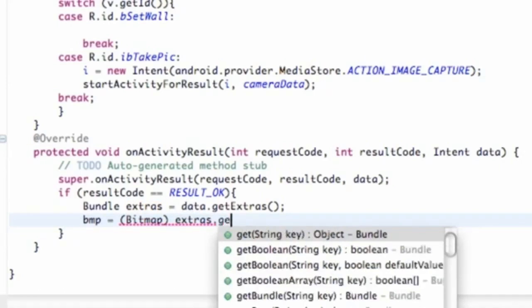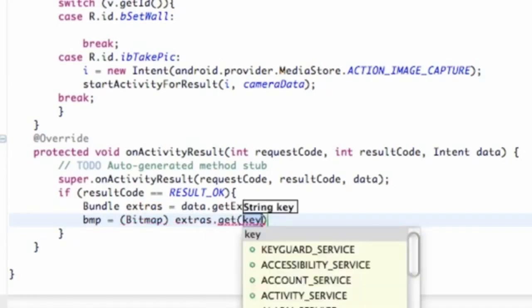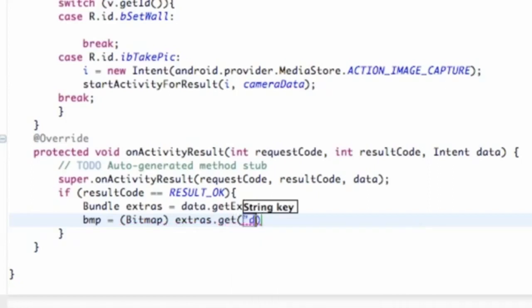get, and then within quotations we're going to say data. And that is a key. Basically, I'll show you guys how to set up keys and pass those keys through. But for the most part, it's just the key reference, and it's called data.